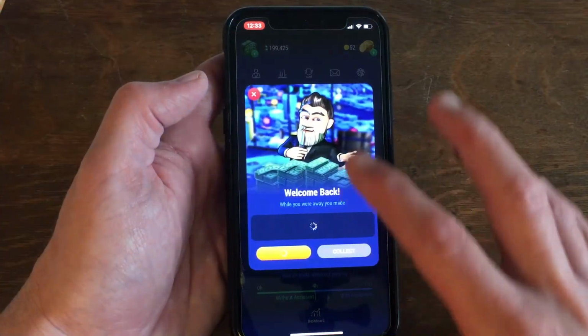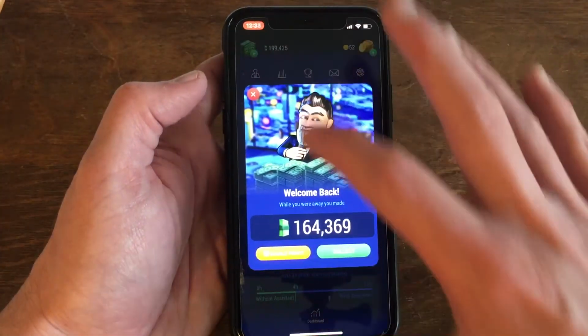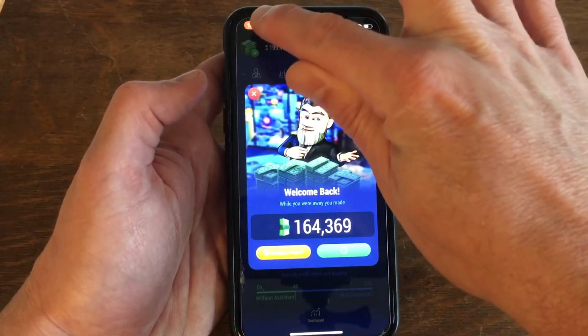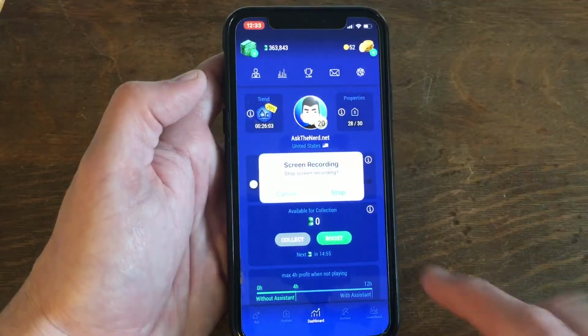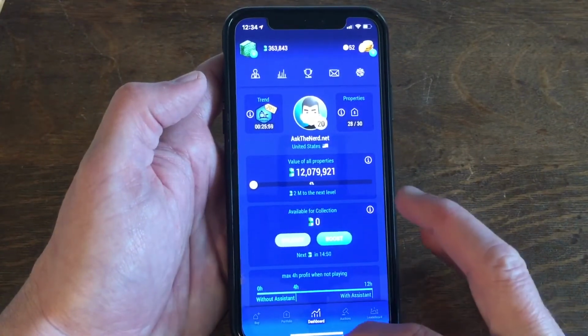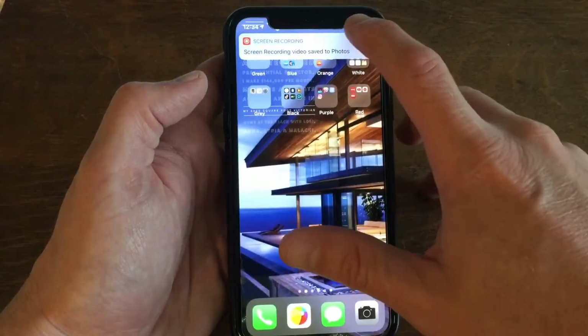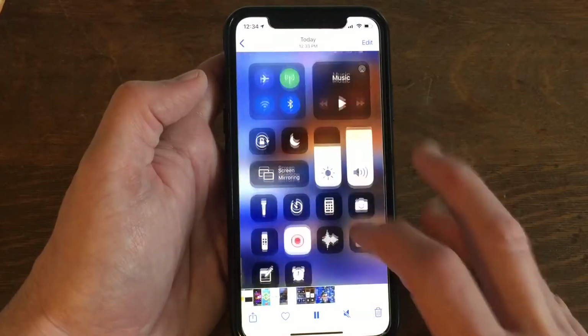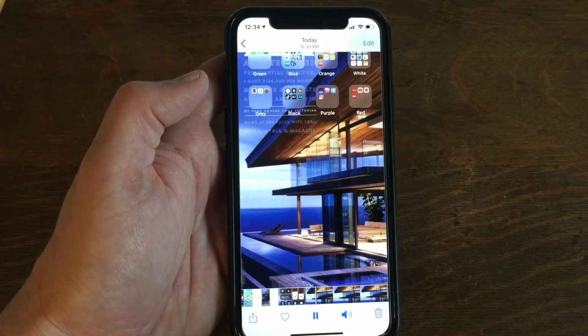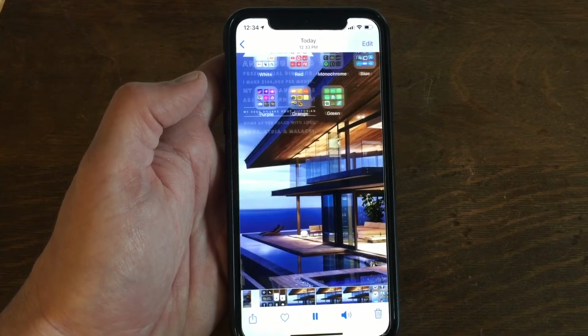And so once you're done screen recording, you just simply click this button up here and it says stop screen recording. And then click yes to stop your screen recording. Once that screen recording is rendered, it saves it to the photos. You can go in your photos and then look, here it's playing. And there's the sound.